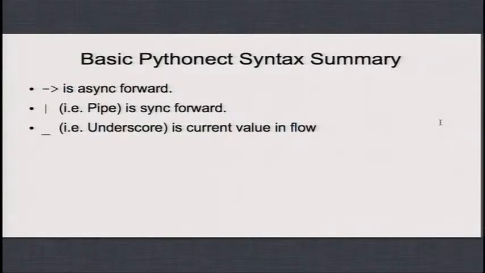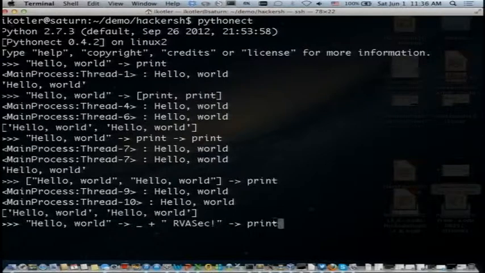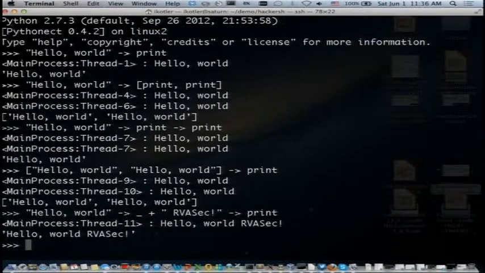And underscore is basically used as a way to reference the information on the flow. So if we're taking the previous example, and let's say that I'd like in the next step to add an RVAsec into it. All I essentially have to do is reference the flow using the underscore, and then I will create an expression which will evaluate it into 2 strings connected together, and we have it.